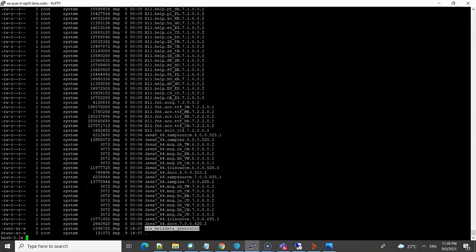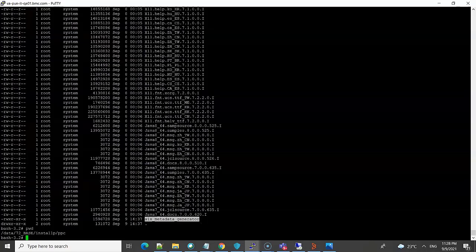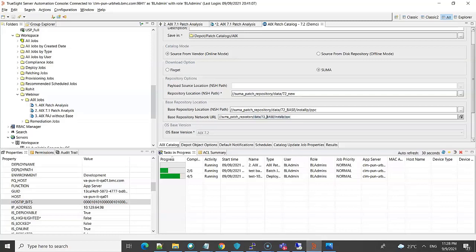So once you have extracted the file set, this is the location. Please keep in mind that when we are specifying this path in the patch catalog, we have to ensure that we are specifying the path where the BFF files are extracted. So it's still this PPC here. I'll show you on the catalog here. As you can see, this is the whole path that I have specified: data 72_base, install P and PPC, because this is where my patches or file sets are extracted. And once you specify it and put the details, you just have to run a catalog update job.